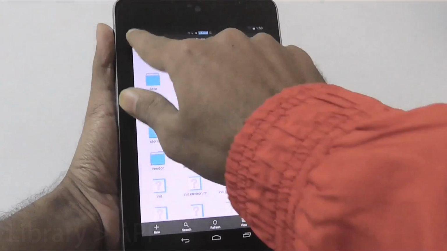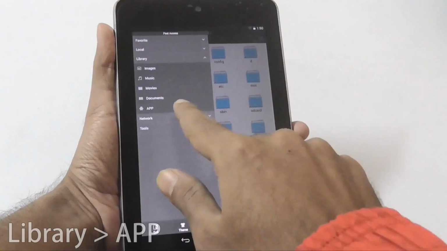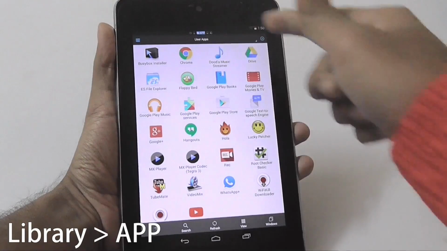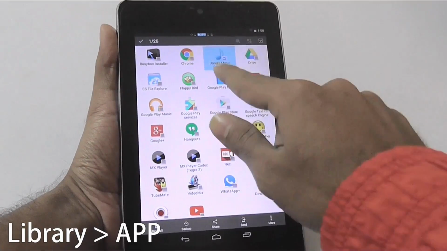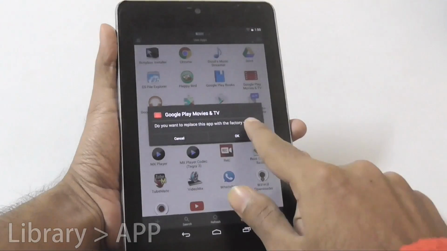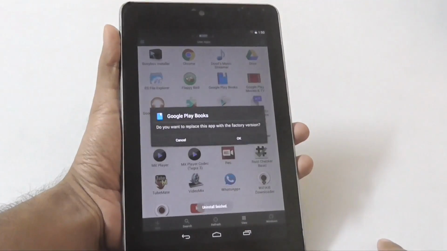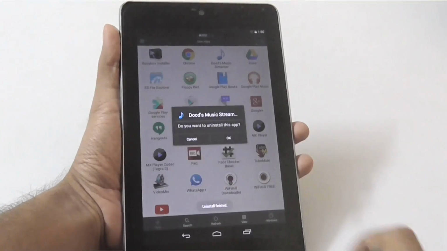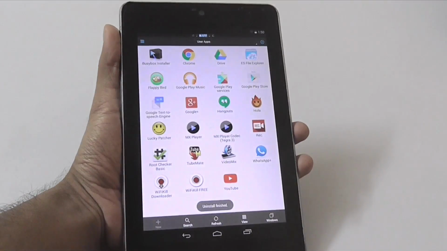So once again, open up your ES File Explorer and go to the apps from library option. Select the apps that you want to uninstall and from the option, tap on this uninstall option. And that's it. All your apps will be uninstalled one by one. You will have to confirm the uninstallation for every app, but if your device is rooted, then you won't have to do that.